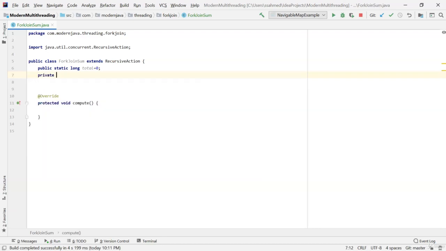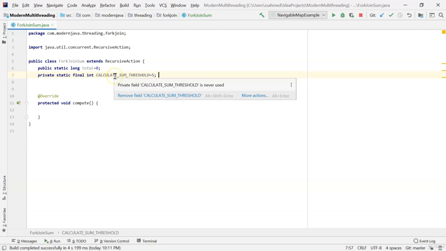And private static final Integer CALCULATE_SUM_THRESHOLD is equal to 5. So this is the calculate sum threshold. We'll use this value if our array list, or the list basically, goes under the size of this threshold, then calculate the sum.